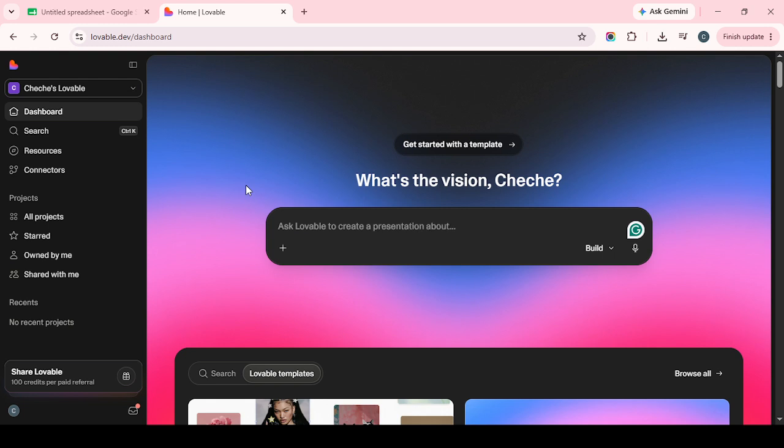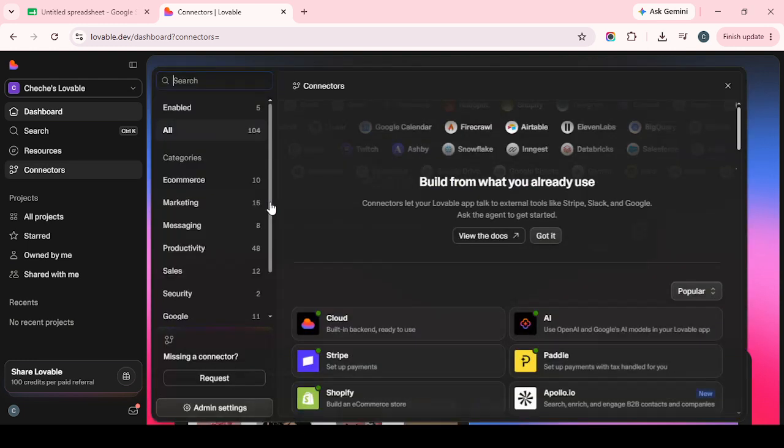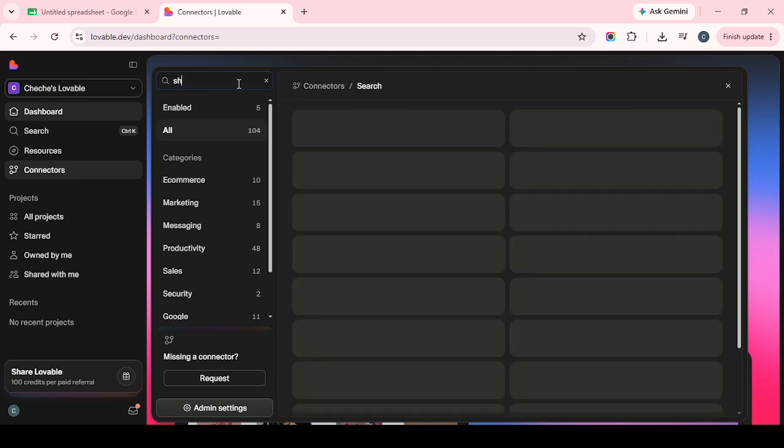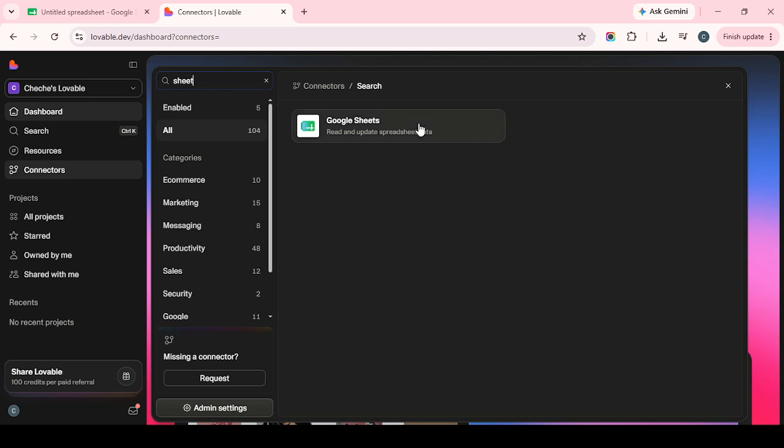After you're logged in, look for the settings area inside lovable.dev. This is where you'll usually find the main configuration options for your account or project. Inside settings, navigate to integrations and then choose Google Sheets. This section is specifically designed to let you connect your spreadsheet so information can flow between your tools more smoothly.